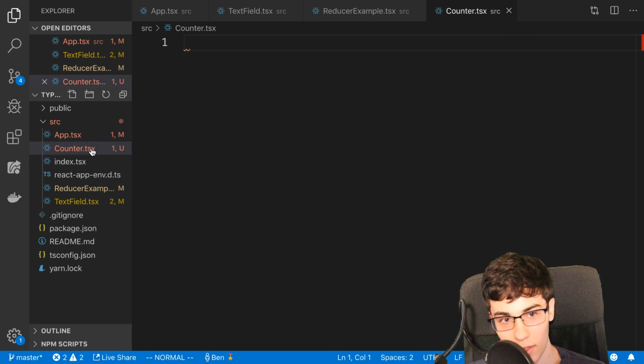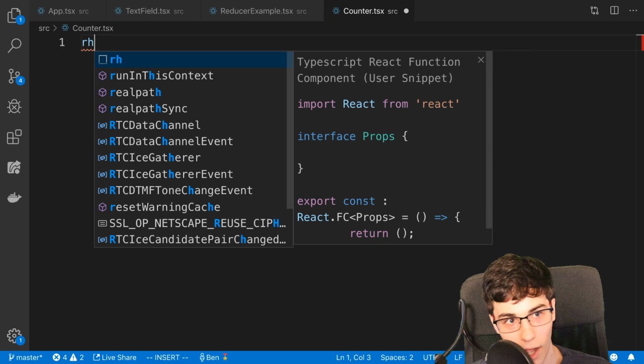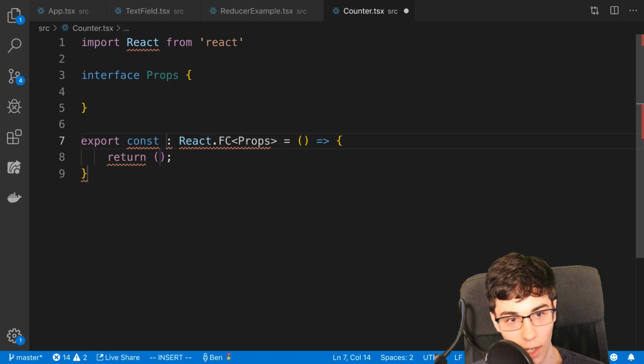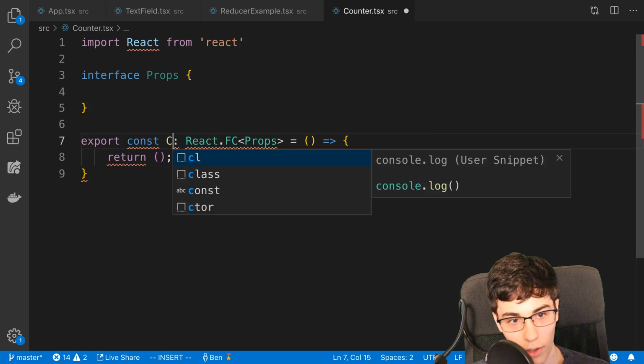And in non-React files, you call them .ts. So .tsx for React and non-React ones are .ts. I like to use this little snippet. I call it RH, and it'll basically do this for me. And then I can call this counter.